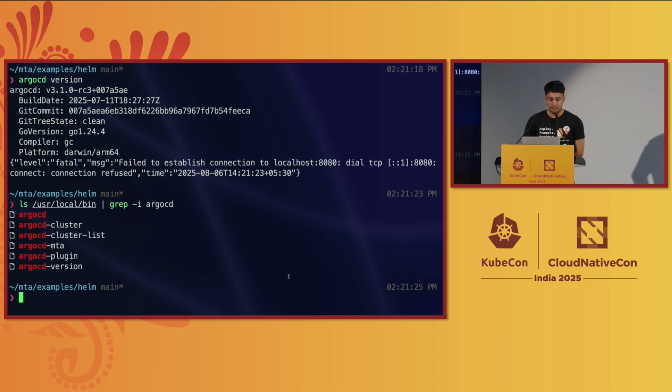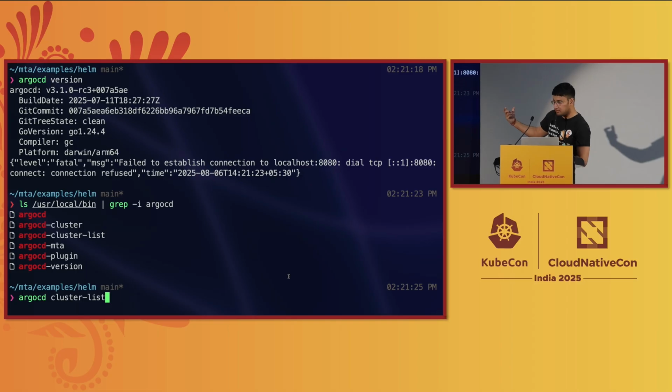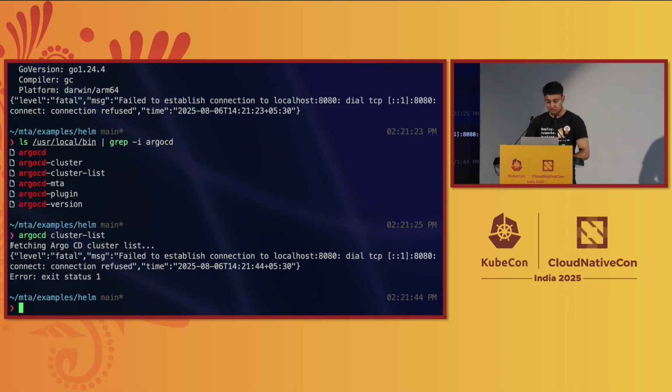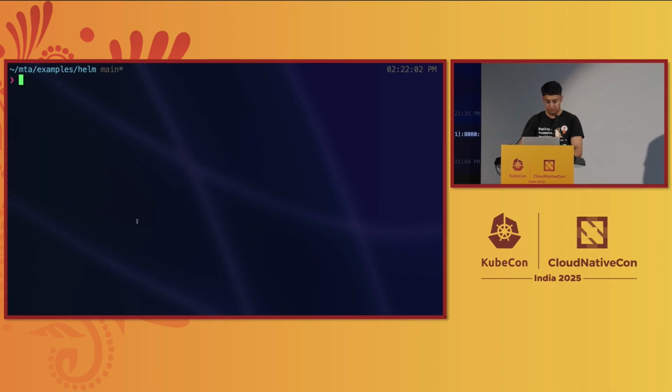Let's try to execute a binary such as argocd-cluster-list. We do that with argocd cluster-list. Now cluster-list is going to become the subcommand of argocd, because the binary argocd-cluster-list satisfies all three conditions. If I do that, you can see it's trying to fetch the ArgoCD cluster list. It gives some sort of error because we haven't logged in, but the command works as expected. Let's try to execute another plugin called argocd-version.